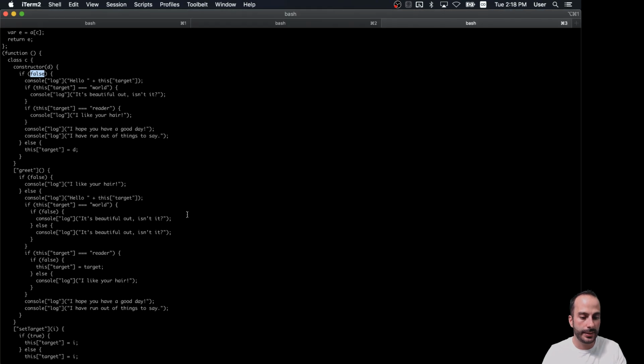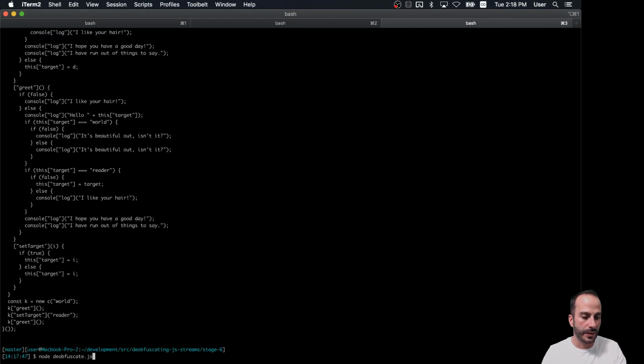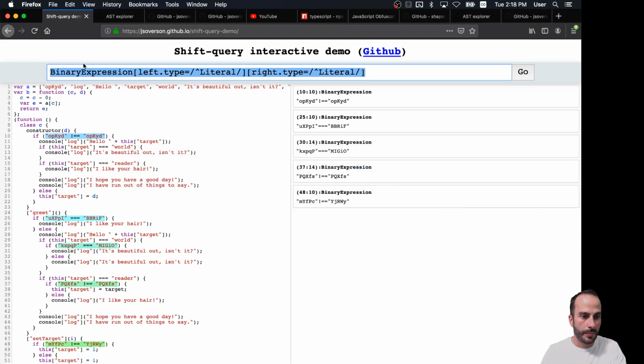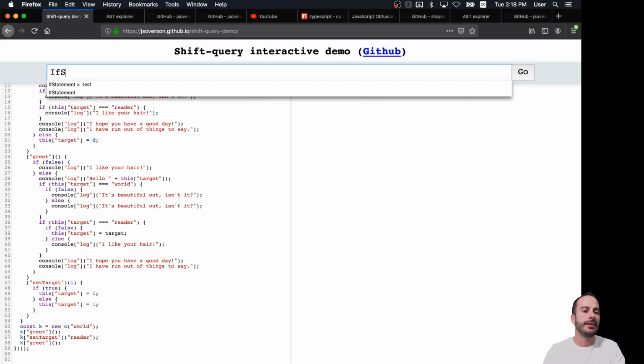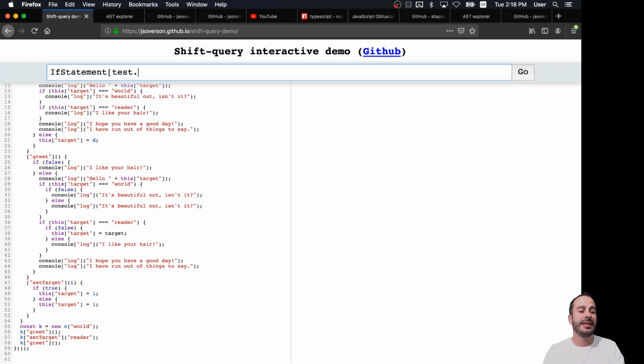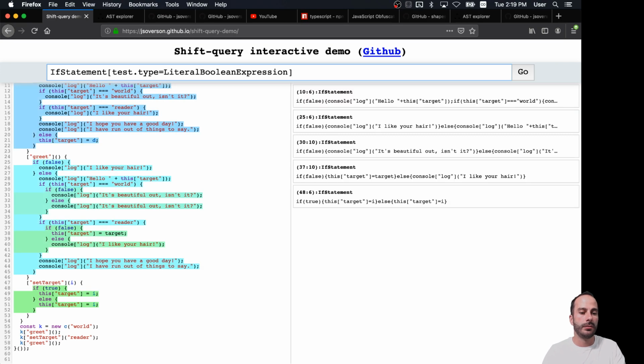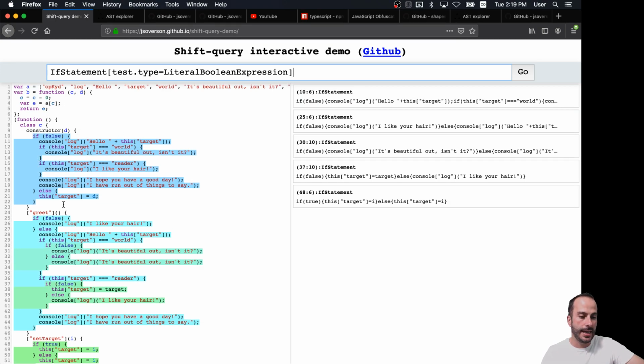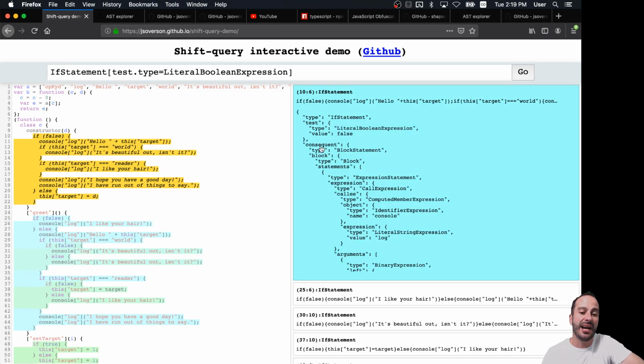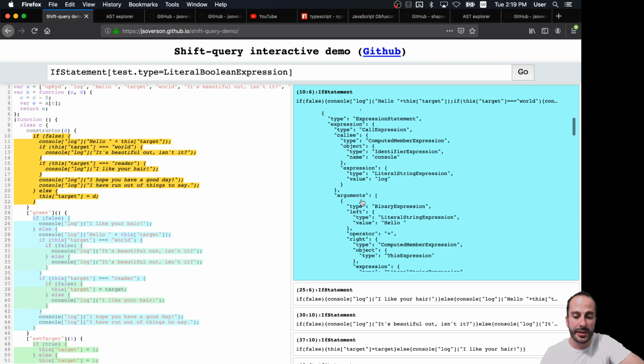we could, let's grab our code, pbcopy, put it into our demo here. So now what we want is if statements that have a test.type equals literal Boolean expression. And now we get all if statements that have a test that is just a literal Boolean expression. So now we can, in our code, test that Boolean expression to determine whether or not we should replace the entire if statement with the consequent or the alternate.